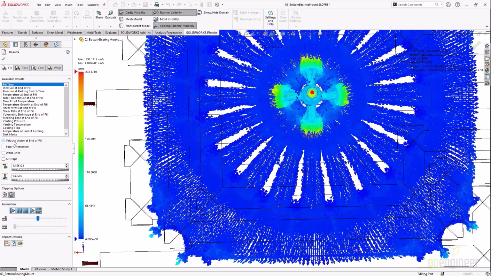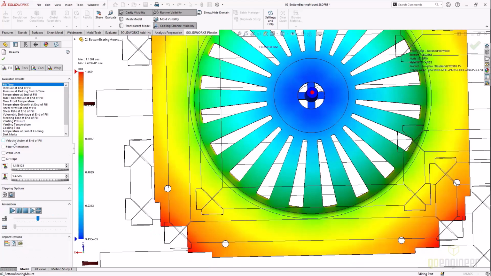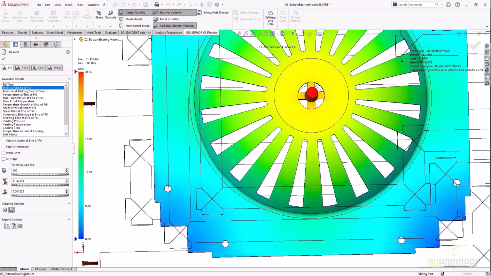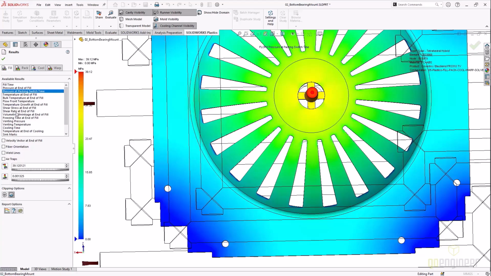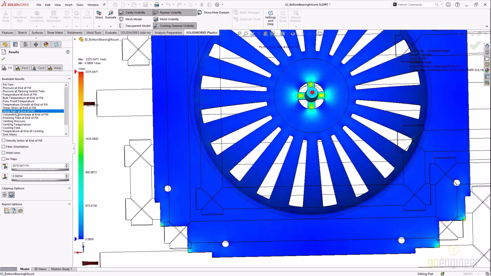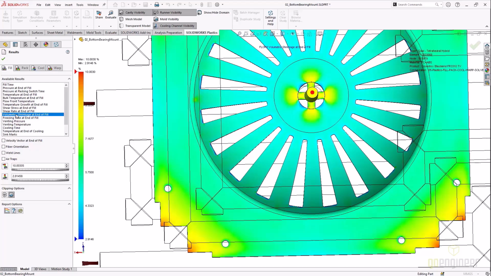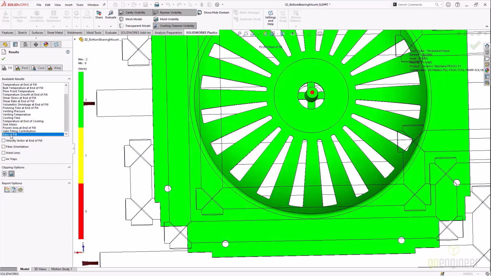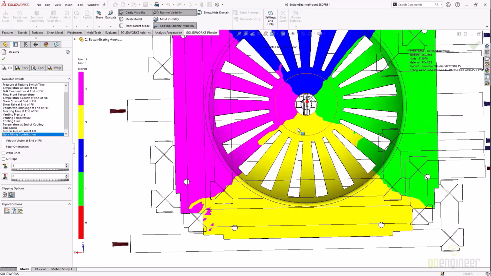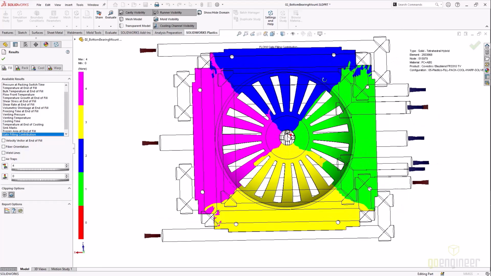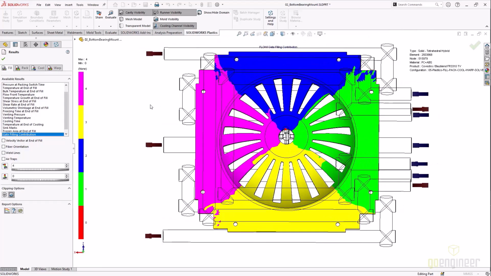We can look at the velocity vectors at end of fill as well. We can look at the pressure at end of fill, pressure at end of packing, the switch time, the shear rate at end of fill, again, low shear rate with the 4 injection locations. We can also look at sink marks, so how much sink might take place in the model. We can also look at the ease of fill, so we can see that this is going to fill pretty evenly and easily. We can also see the gate contribution, so this fills pretty even with those 4 quadrants.